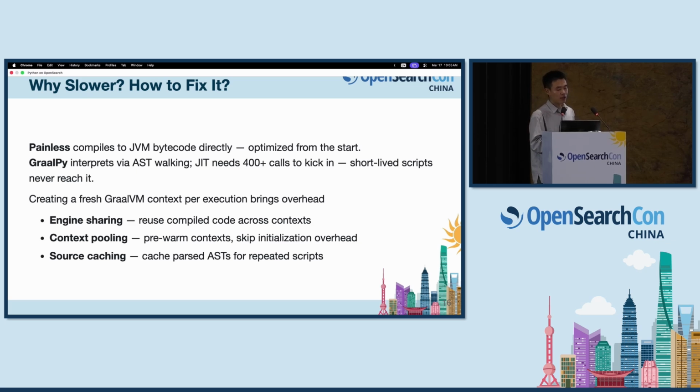The Python code is interpreted via AST walking and dispatching, and the just-in-time compiler needs over 400 calls to kick in. So this means short-lived scripts will never reach it. And on top of that, creating a fresh GraalVM context per execution also brings overhead. In the future, we plan to improve this via engine sharing, context pooling, and source caching.